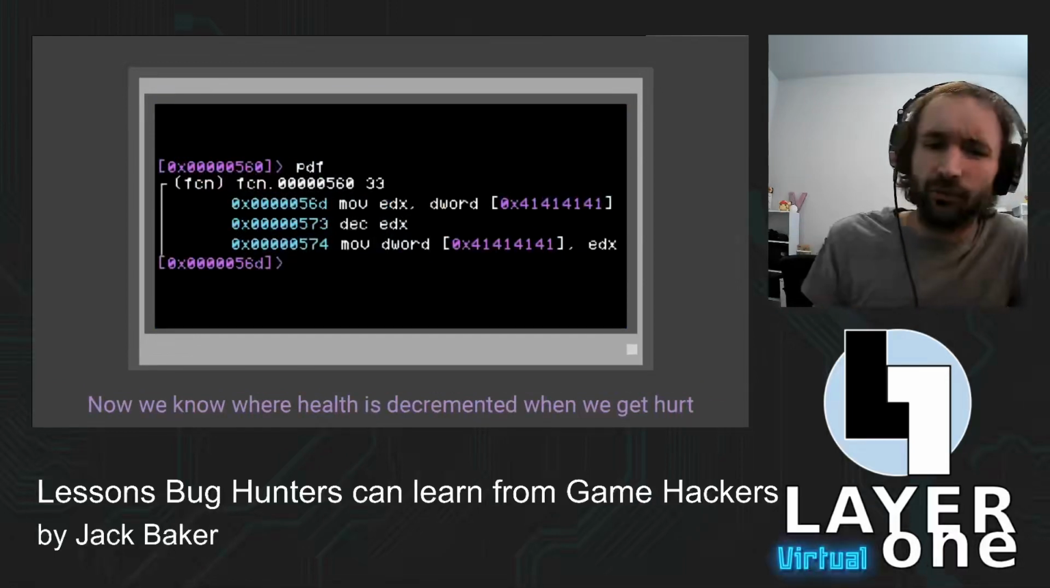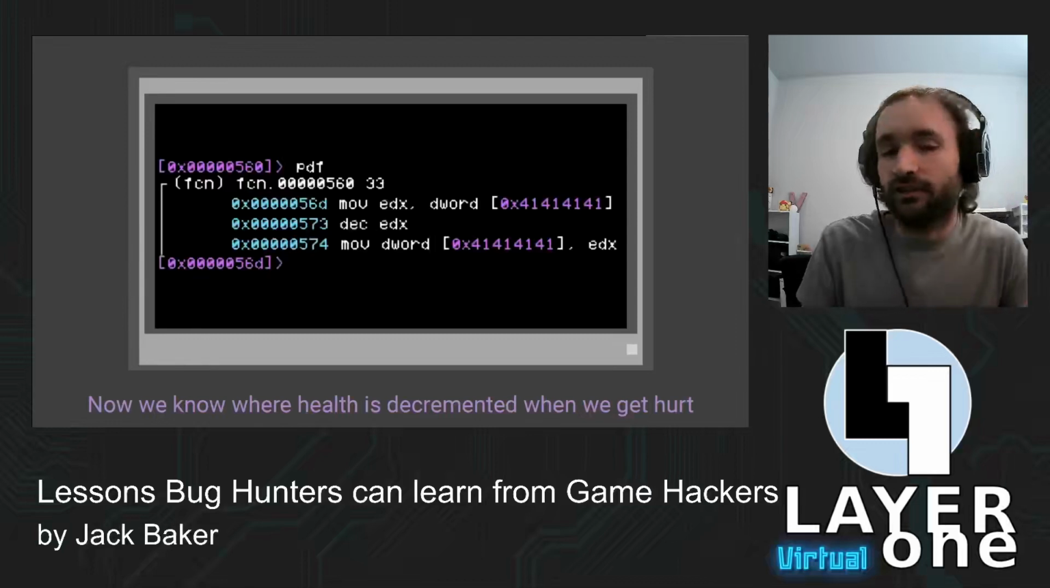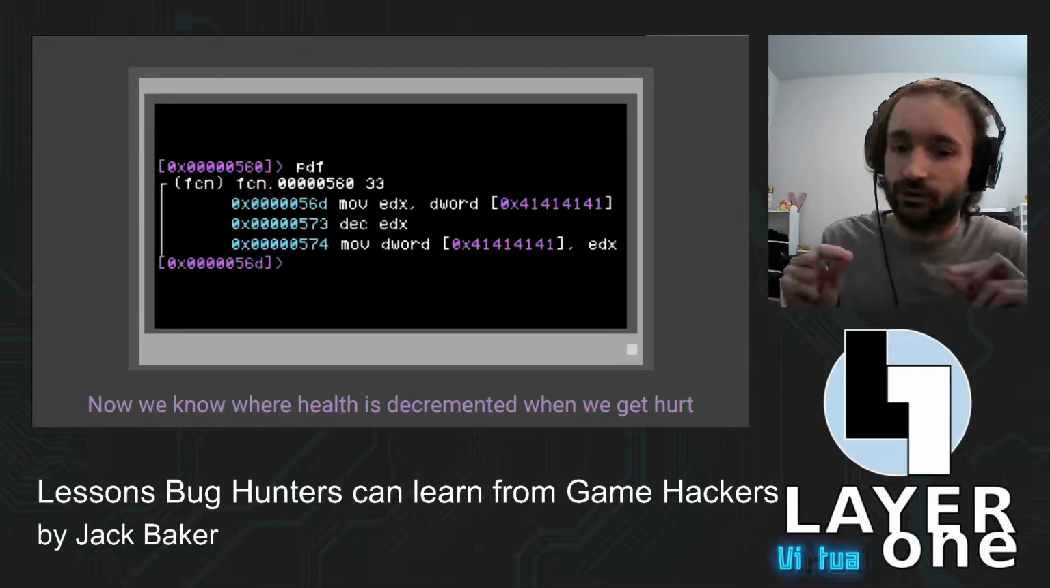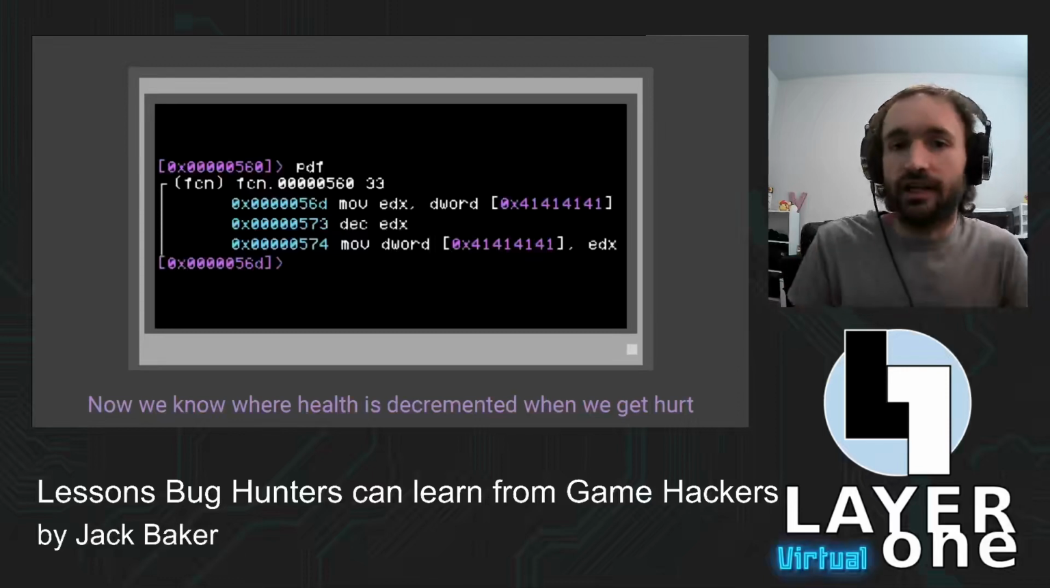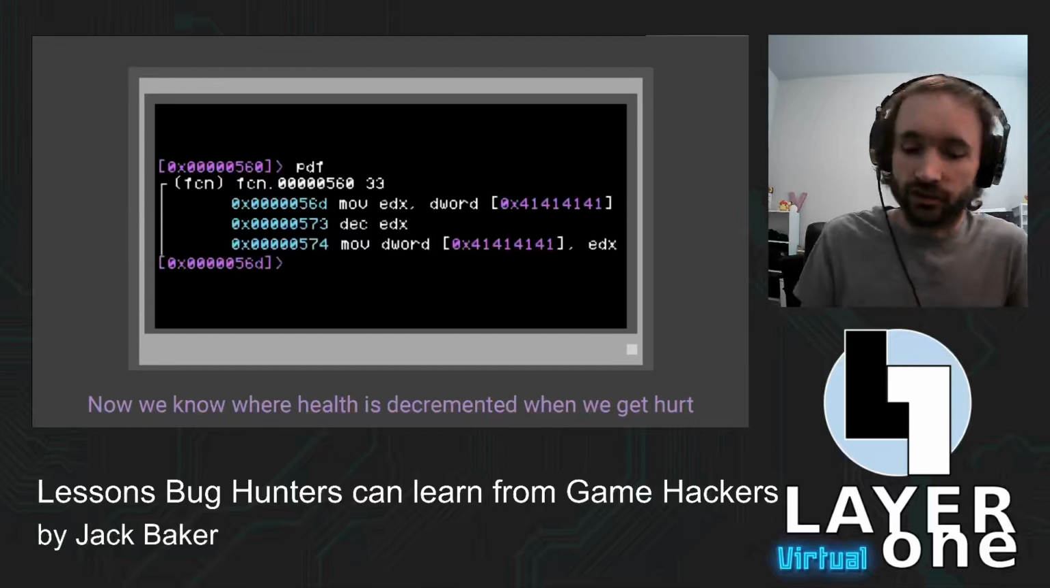So just like that, without too much work, without too much thought, we were able to go from a black box, where we don't know anything about the internals of the game, to finding the specific instructions that were responsible for updating our health value. And that becomes the start of our reverse engineering process.